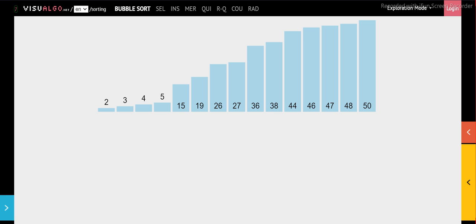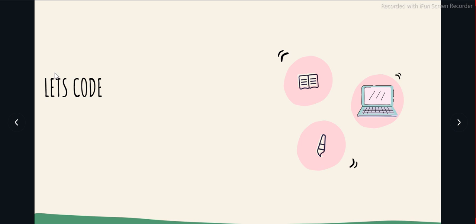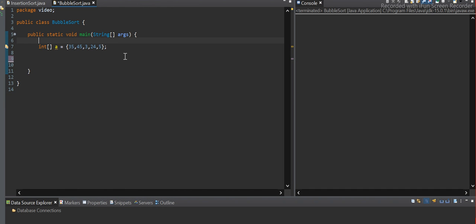Yeah, as you can see, this is now the whole sorted array. Now let's move to the next slide. Let's code. Okay, so as you can see, our array is there. We will first iterate over the whole array, for i = 0; i < a.length; i++.